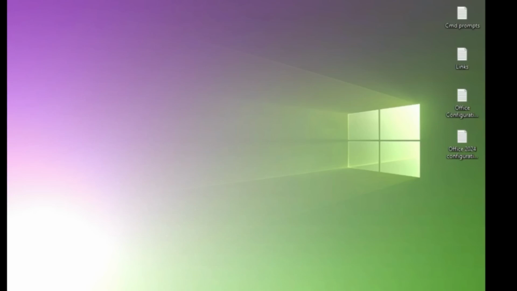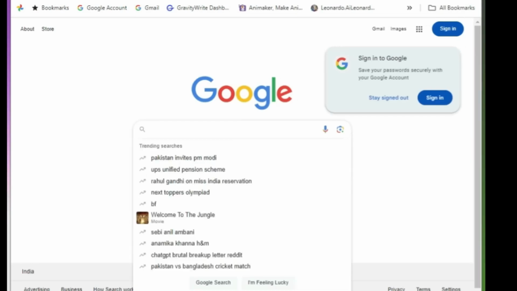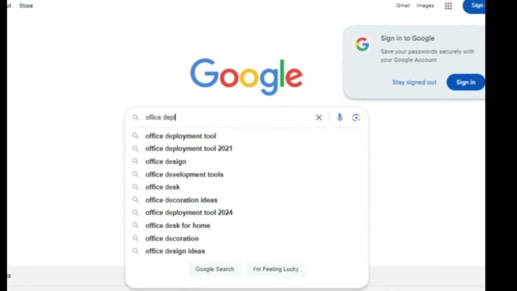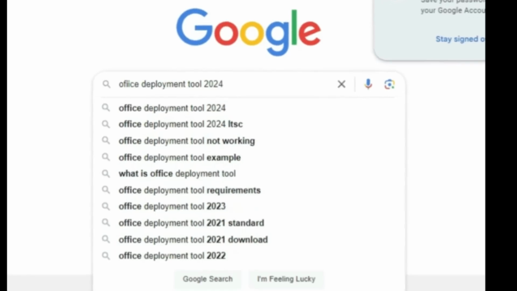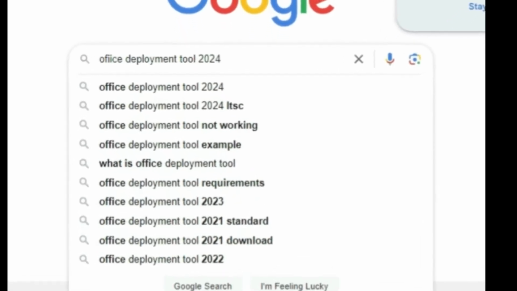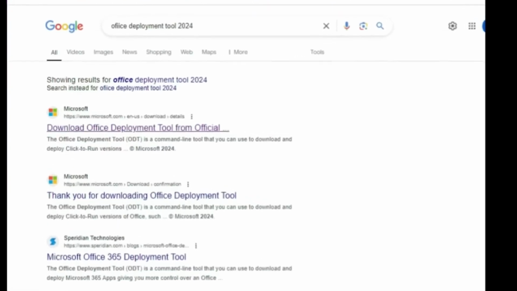Hey guys. So, first things first, if you have any old version of MS Office installed on your PC, go ahead and uninstall it through the control panel and then restart your computer. Next up, open your browser and type in Office Deployment Tool 2024. Click on the first link that shows up.